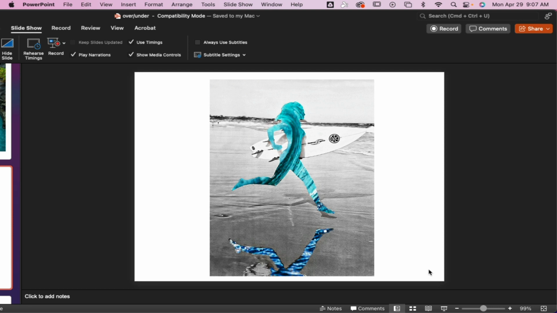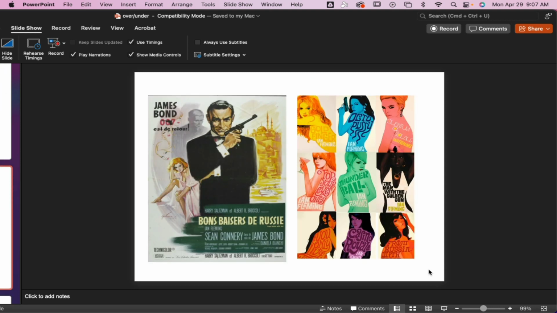So you're going to have to get two separate images. You're going to have to use your selection tools like the pen tool to either cut out or isolate one part of an image and show the other. This is another example of a James Bond poster right here, and more James Bond posters.